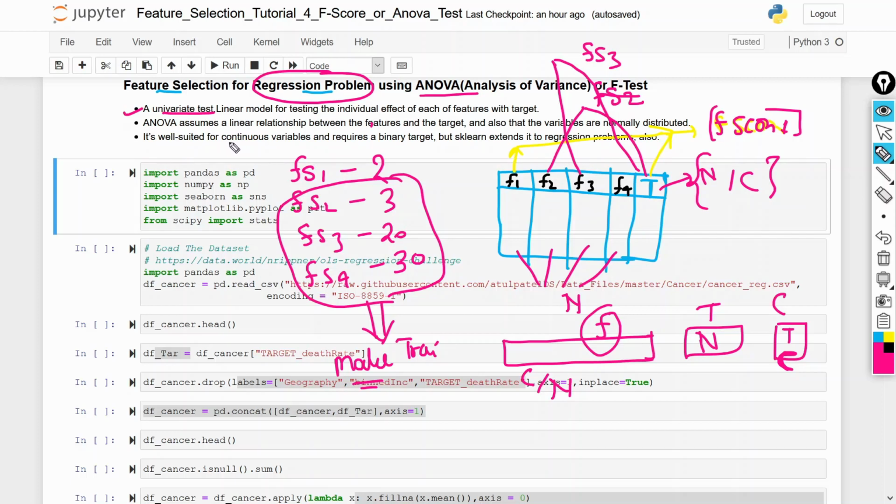And it is well suited for the continuous variable, right? As I told you, it is well suited for the continuous variable where we have the binary target, which means categorical. It is well suited for the categorical, but we can also use it with numerical, meaning continuous, variables. But it performs better with categorical features. If your target is categorical, then it will perform better as compared to when your target is numerical.